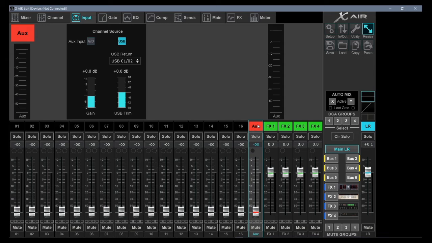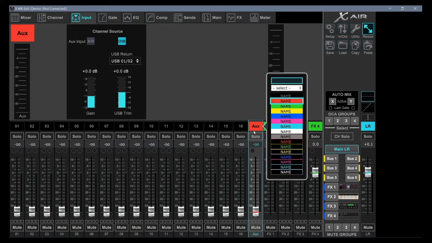Whenever you play music, watch YouTube, Netflix, whenever you start a music app, by default, that will go to USB 1 and 2, which will be sent to this channel. Let me just rename the channel. I'm going to call it iPad left, right.